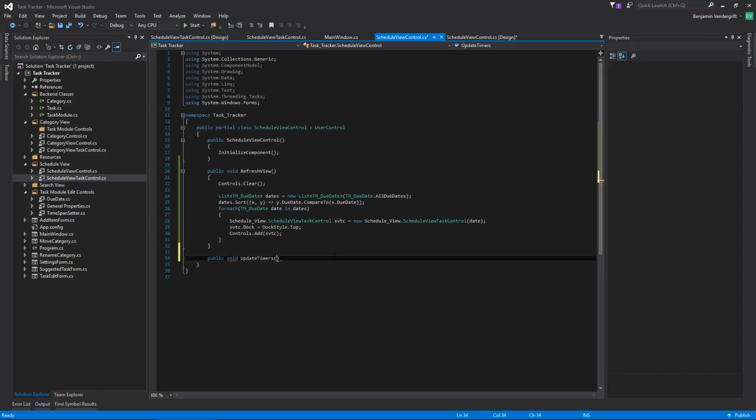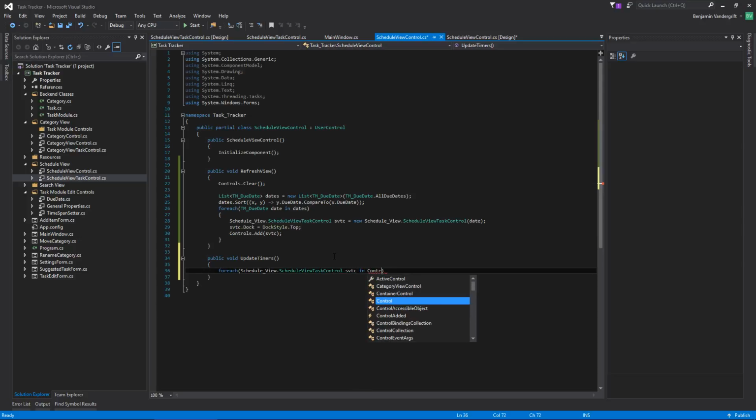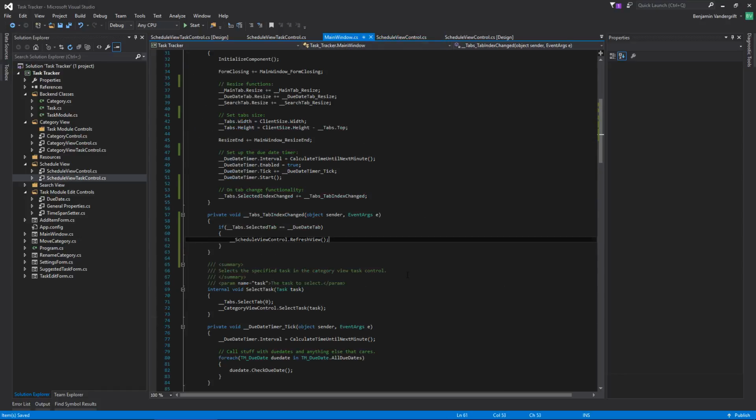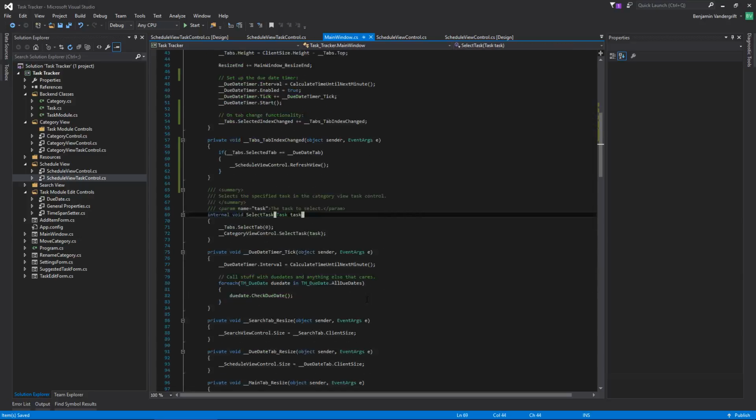So one of the things that I want to do is make an update timers. This is going to go for each schedule view, this guy, svtc in controls, svtc dot refresh time. Okay, then I can just go into the main window and go right here.